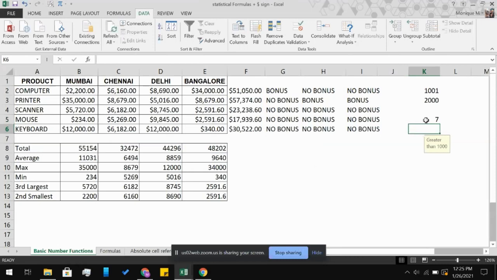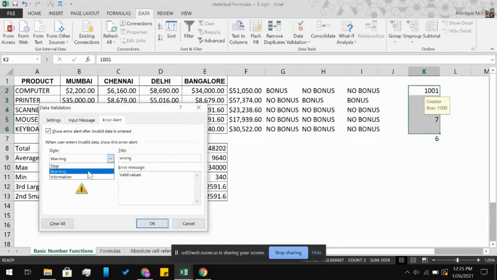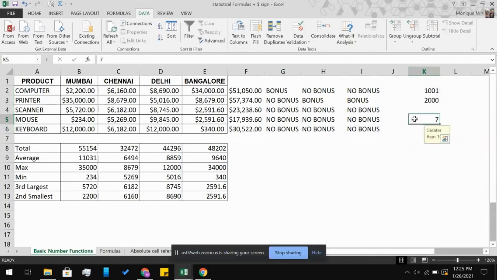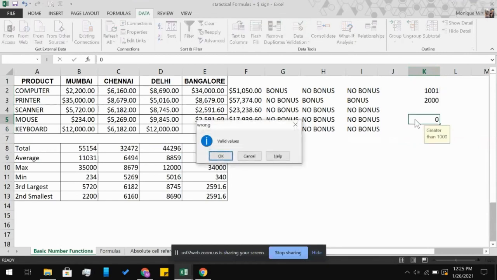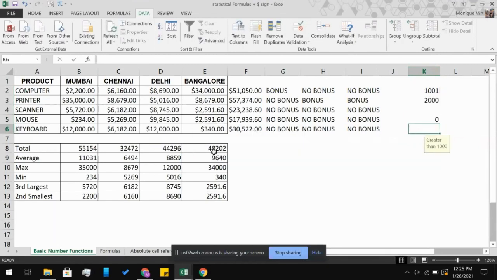One is information, and warning, and stop. So see how information is working. Select from K2 to K6 and now choose information. It will only give you the information, it will not stop you. So it's up to you how much validation you want to use and what message you want to display.